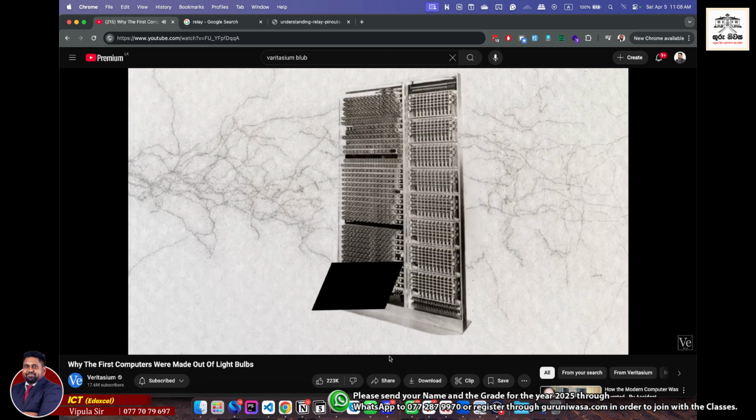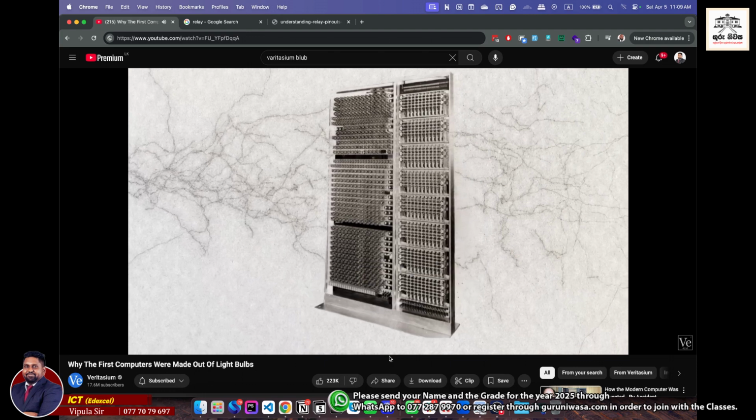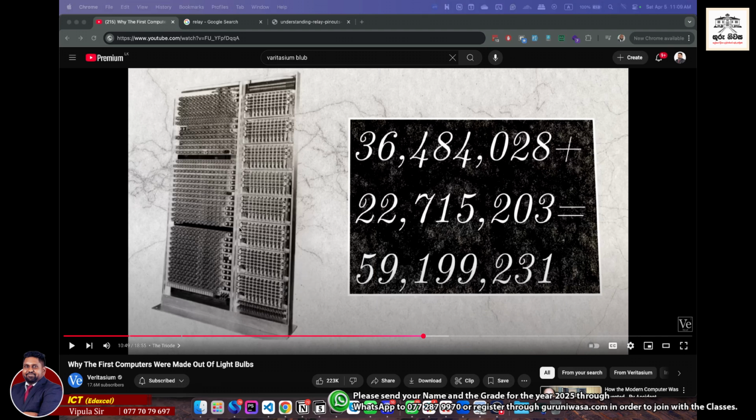Two years later, they built the Model 1, which had more than 400 relays and could add two 8-digit numbers together in a tenth of a second. Look at the size again. This whole block was only able to add two numbers in a tenth of a second.